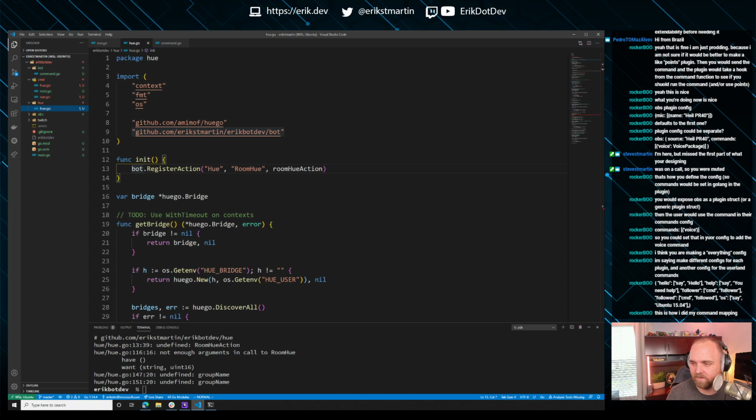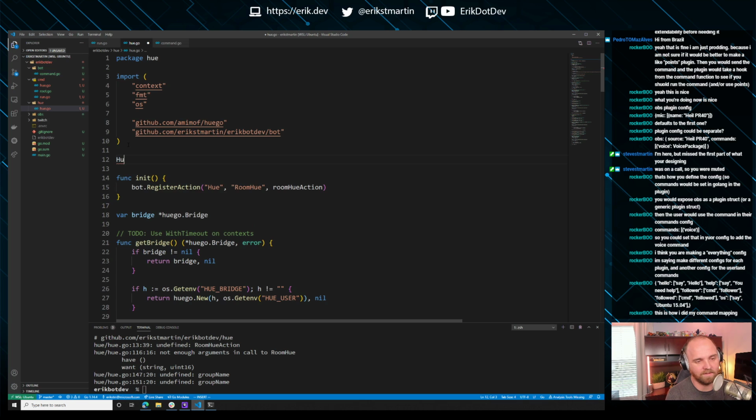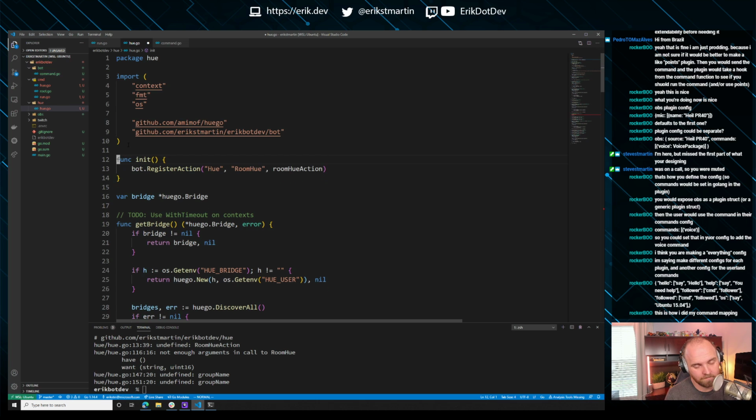I'm saying make different configs for each plugin and another config for the userland comments. Yeah, so that's another option too. So the other option could be where the Hue command itself has a Hue config, right? That is very specific to it.